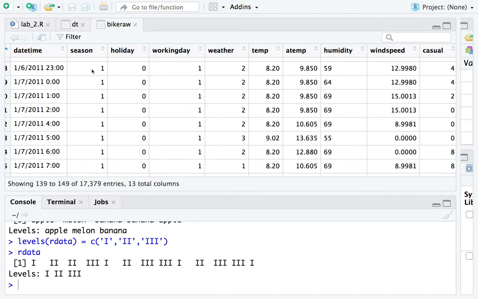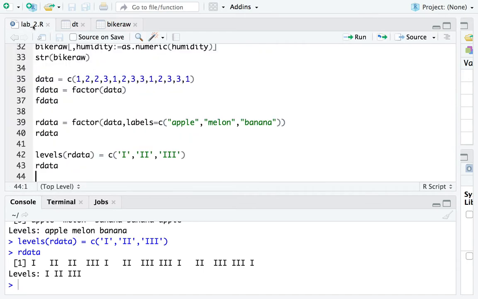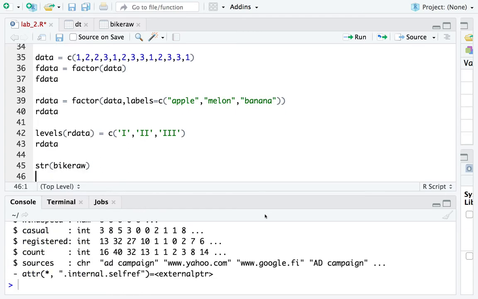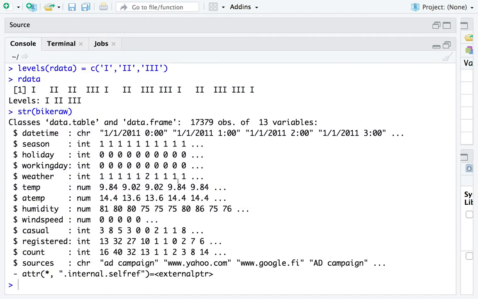They're categorical data. Again, str bike raw. We've got season, holiday, working day, and weather. They are not integers. No, no, no. They're categorical data, and we need R to know they're categorical data. All right, so how are we going to do this?